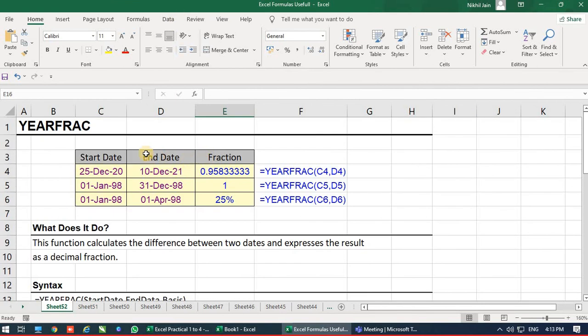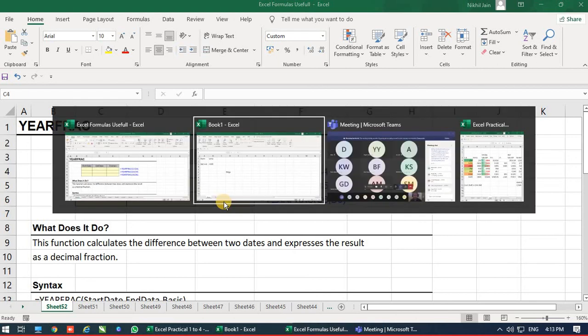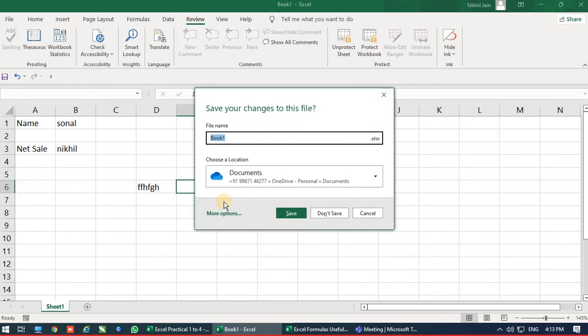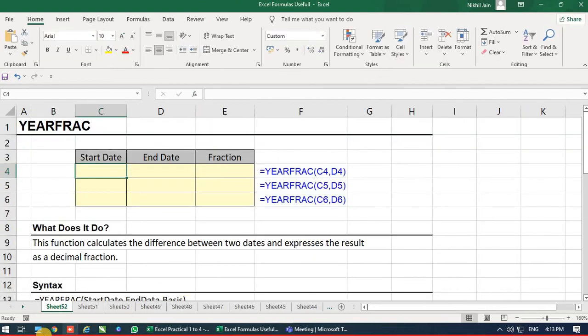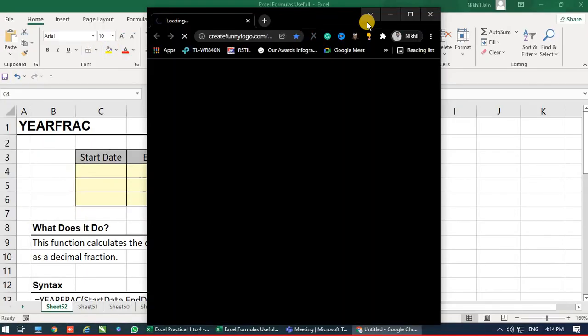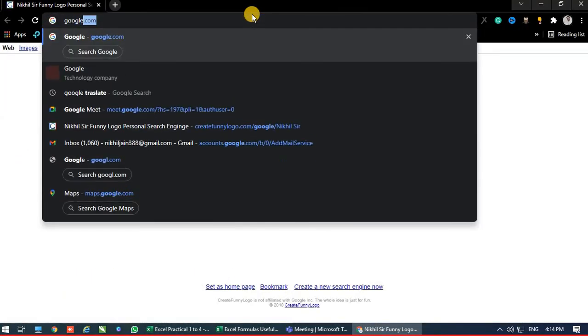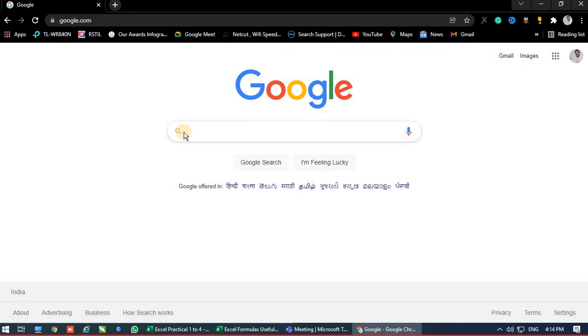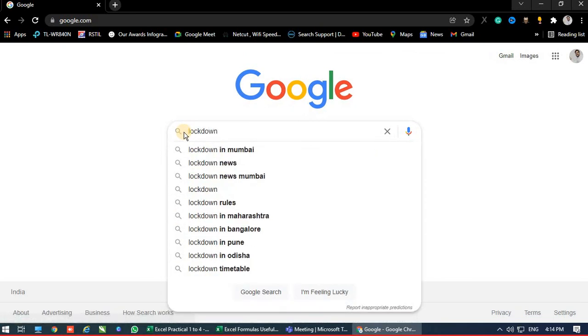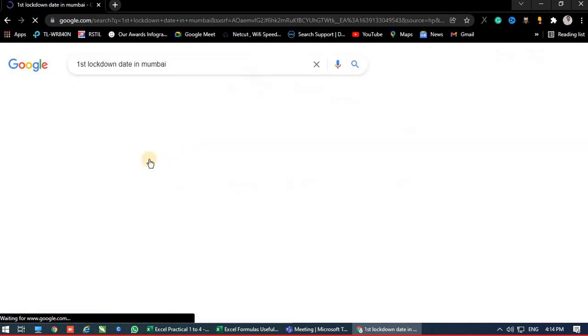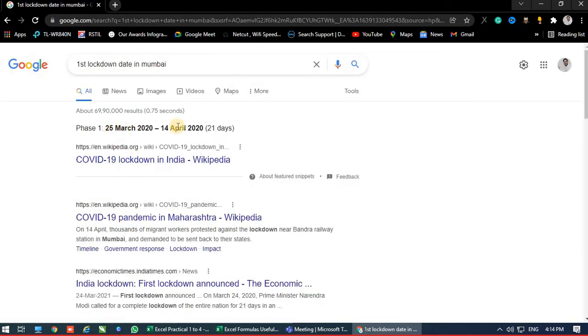Okay, and the last formula is year fraction. Very interesting formula. Does anyone know exactly what the date was when the lockdown started? So from that, 21st March. 21st March? Okay, are you sure? First lockdown date in Mumbai, that was 25th March. 25th or 21st? 25th, phase 1 was started. 21 days.